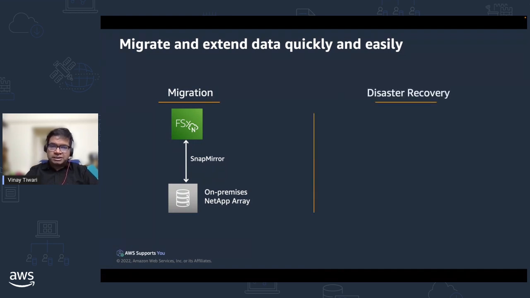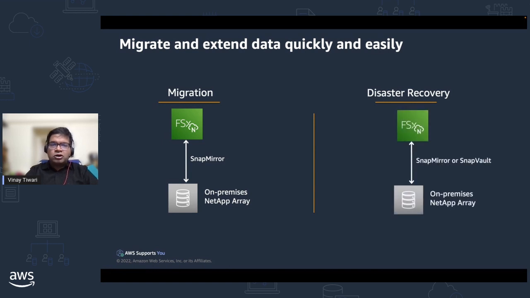Another option is disaster recovery. We see a lot of customers who aren't ready to move their primary copy of their data to the cloud, but they are looking to retire their DR sites. There is a SnapMirror technology out there, but there is another one called SnapVault. These are familiar terms for an existing NetApp user. What this means is if you are looking to potentially retire a DR site, you can do so and use AWS for DR. This will be done by treating FSx as a destination for copying and backing up the data from on-prem to the cloud.